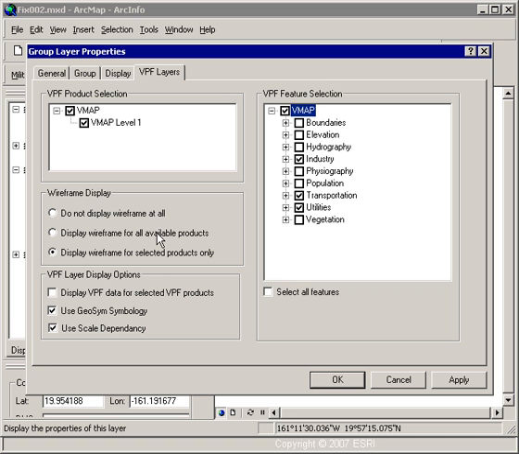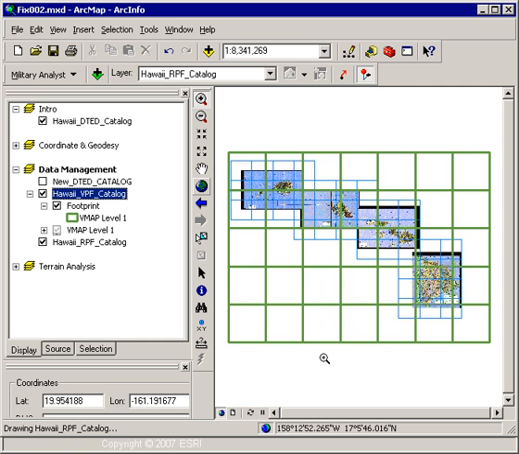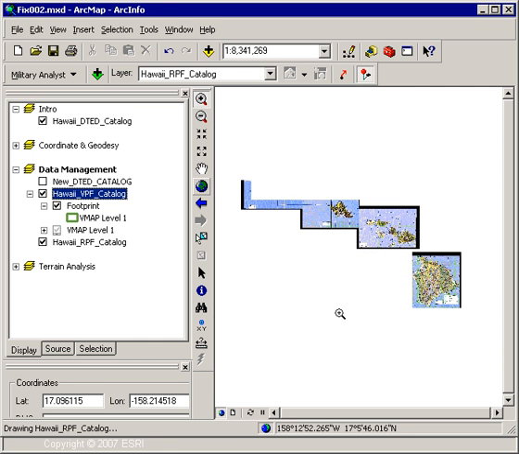Again, wireframe display options, just like DTED and RPF. Under my VPF layer display options, I'll turn on my data files. And this is where I can use the GeoSim symbology. It's basically a checkbox, and it's on by default. Remember, the GeoSim is the NGA standard symbology set for VPF data. I can also turn on my scale dependency. Once again, it's on by default. And just like RPF, it's going to display different VPF products at different map scales.